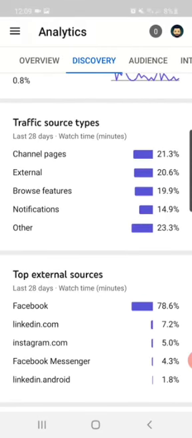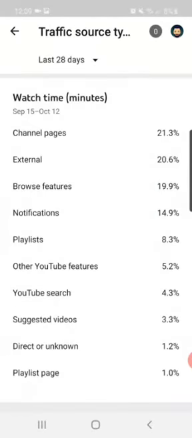You have to understand that, for example, with traffic source types, these places are where people are finding me. You can see over here that people are finding me in channel pages and externally somewhere, and also my browse features in terms of the YouTube features. And here we have the notifications and playlists. I realize the playlist one is coming from Instagram, and also the other YouTube features are based on other videos inside the YouTube segment.